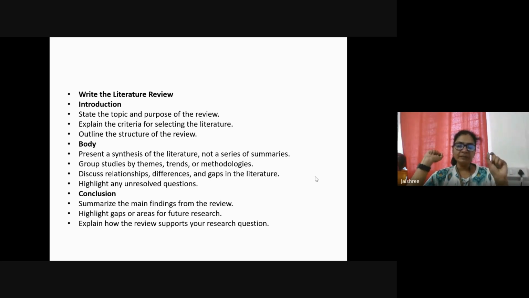You don't make a summary, rather you become more critical. You find out the similarities between papers. You find out the differences between papers. You trace how this idea has developed over the years, over a decade. Group studies by themes, trends, or methodologies. That's what I meant. Do you find a bunch of papers, say 4 or 5 papers, that share the very same theme, very same trend, very same methodology?